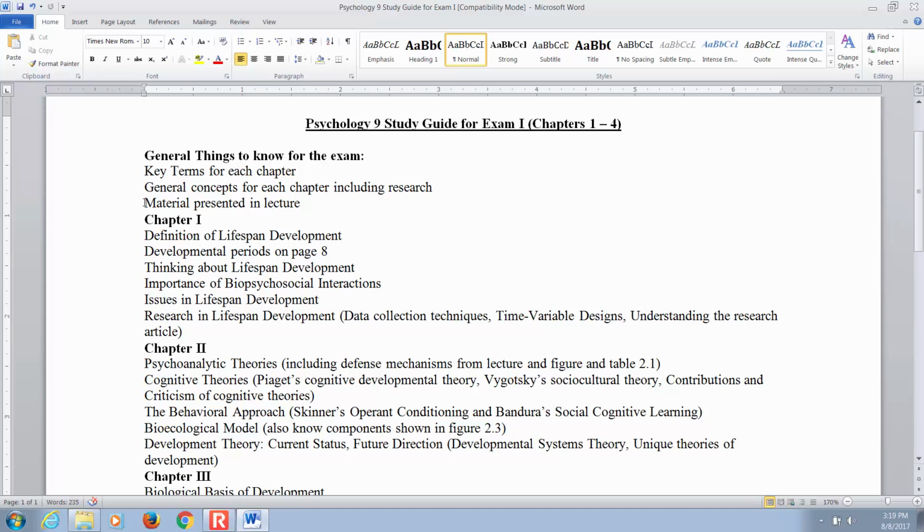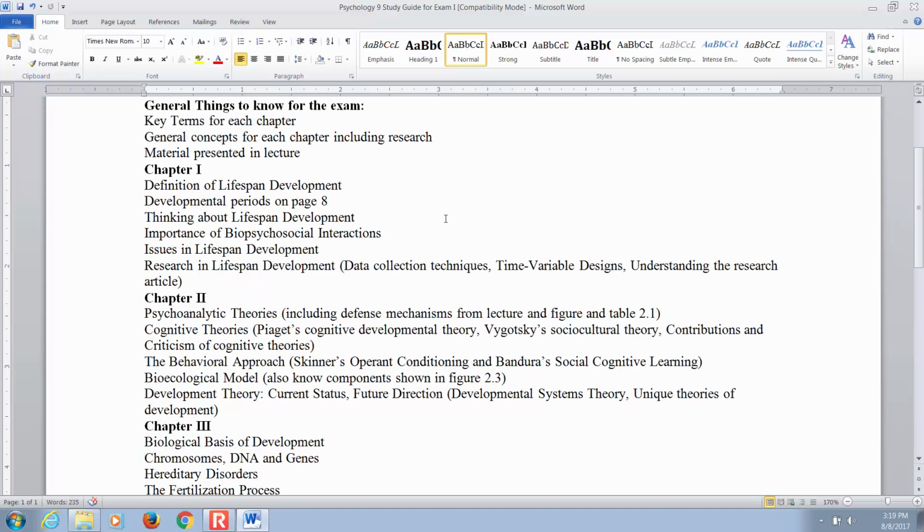And then finally, material presented in lecture. So what this basically means is that there will probably be stuff in class that's not in the book, so make sure you study your notes, of course.